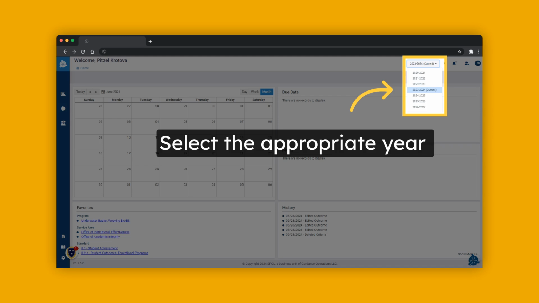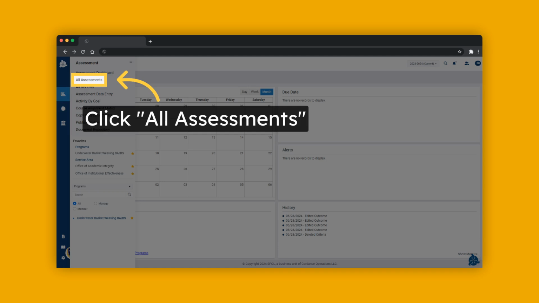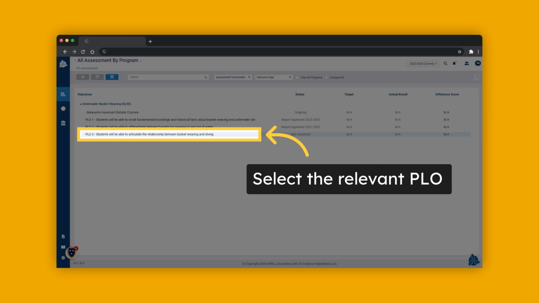Now, to edit a finding, make sure you have selected the correct academic year from the Planning or Reporting Year drop-down menu on the SPOL homepage. Then, click the Assessment module icon. From the Assessment sidebar, click the All Assessments link. You should be redirected to the All Assessments by Program page.